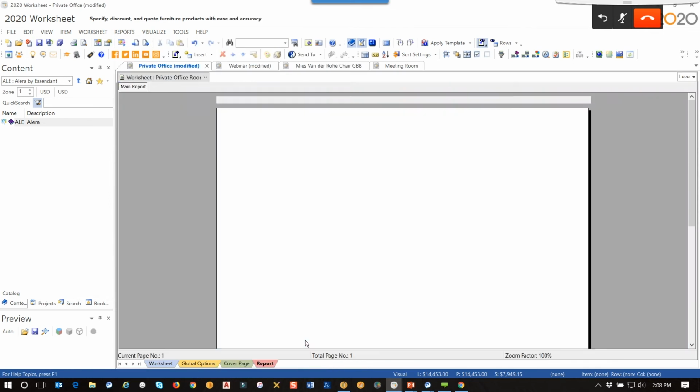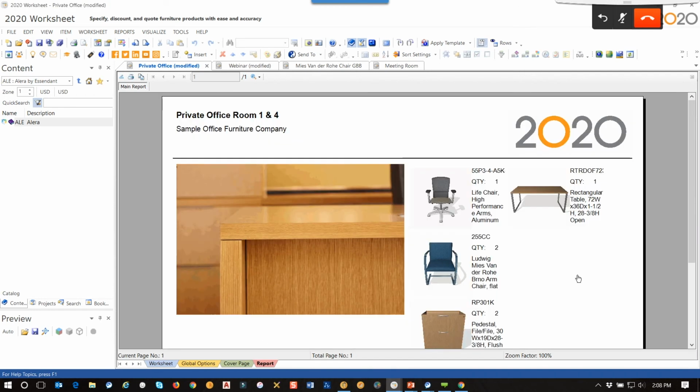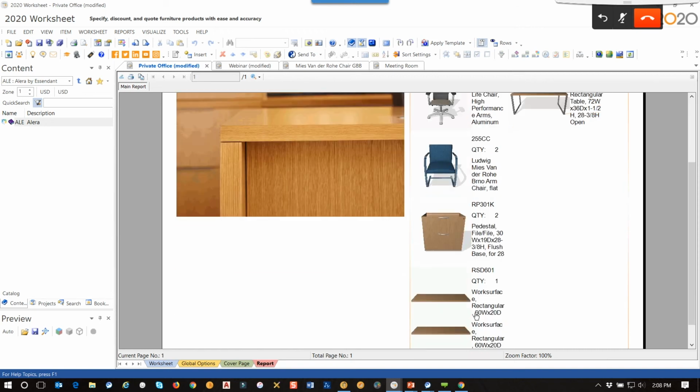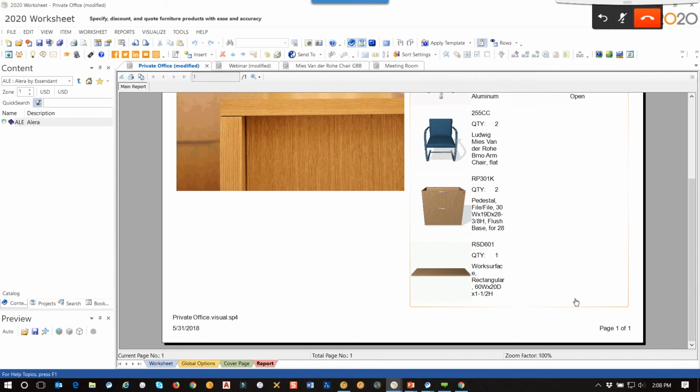So I'm going to go ahead and click Bid Report with Image, and you can see that it will give me an image and also show all of the items that are in that worksheet. So again, this is of a specific room.